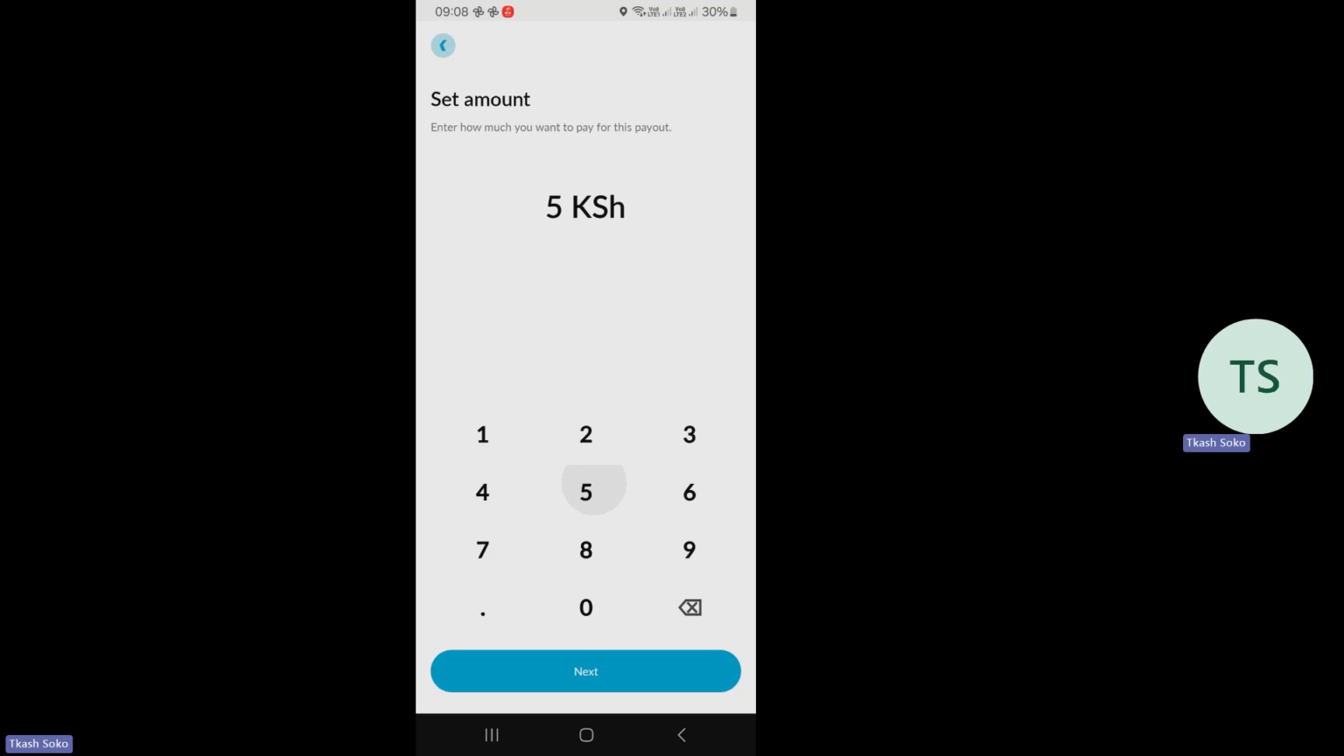So this amount ni wewe utakuwa unaweka. So you're the one to enter every time that this employee, I'll be paying them 500. So I know that I have to enter 500 every time. If you're paying them 1,000, then you know you have to enter 1,000 and then press on next. But before you pay, you must ensure ya kwamba Tcash wallet yako iko na hiyo pesa.